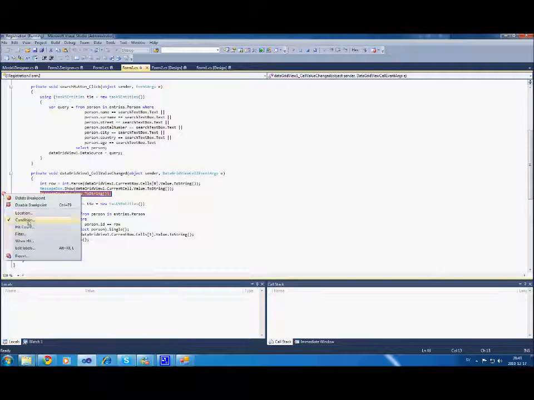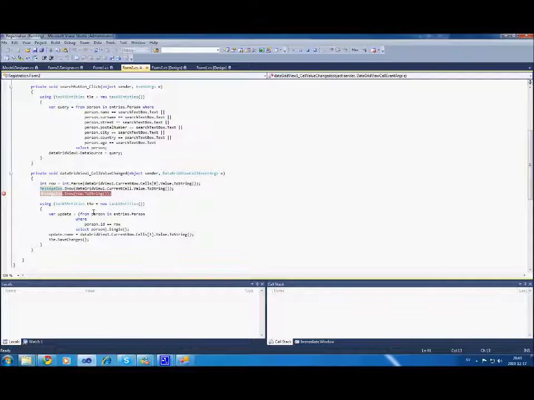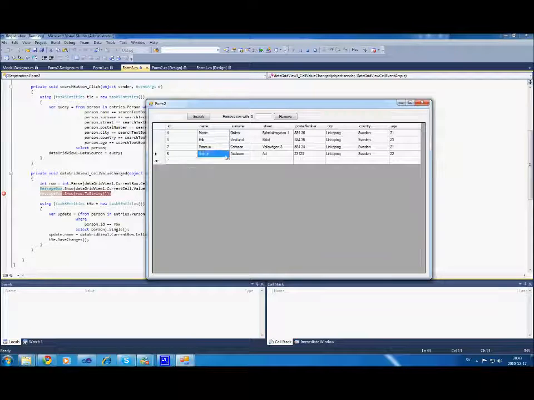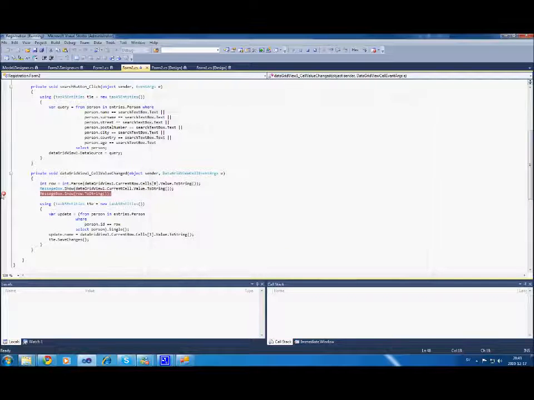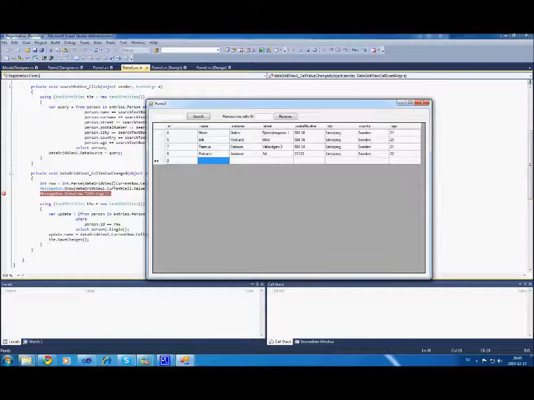And let's say, for instance, the value of row must be above 8 for it to stop. So it will not stop this time. The breakpoint was not hit this time because of the condition.